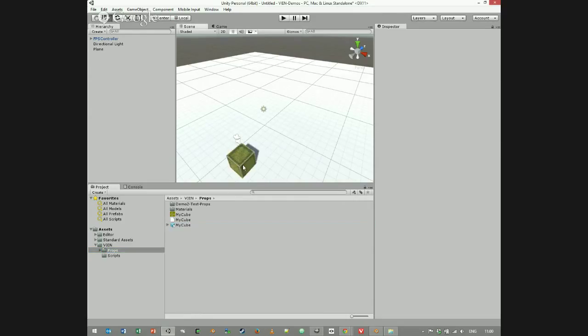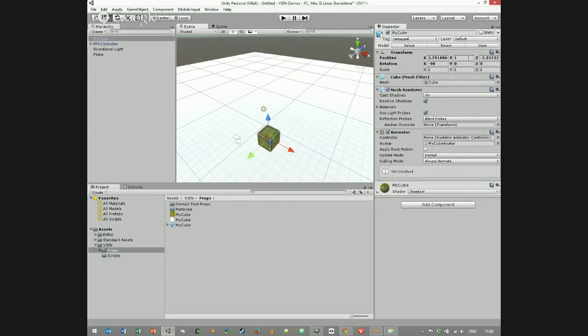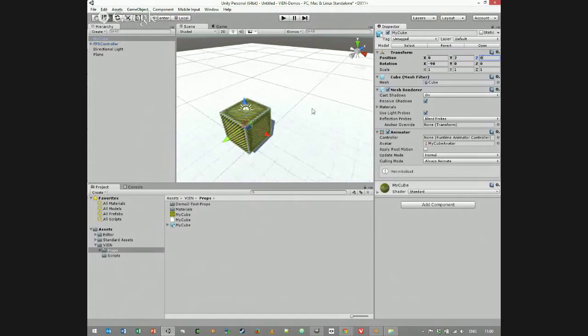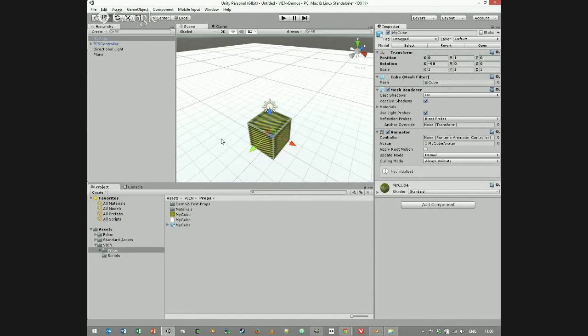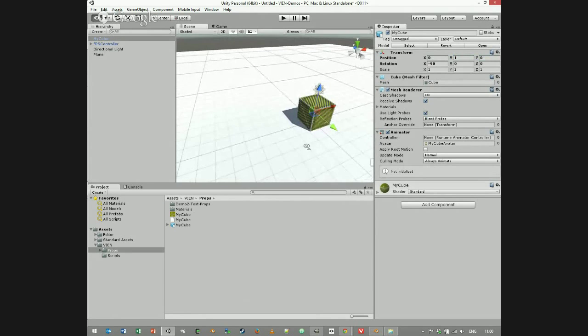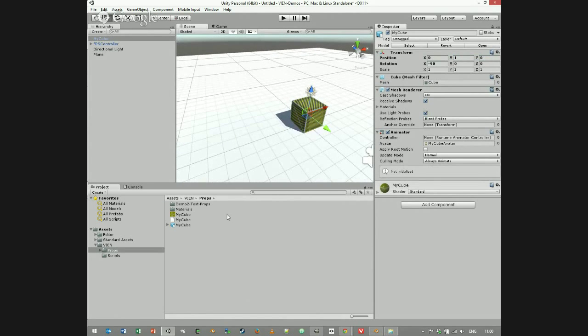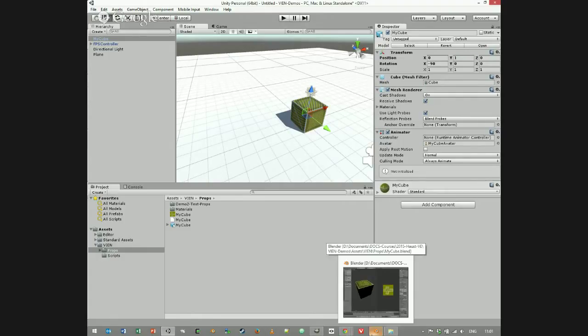Let's try to take this and put it in here. Oh, look at that, I can place it. There it is. And it's already being lit properly inside the environment. So we have something to work with inside Unity. The interesting thing is that these are all linked now. If I do some editing in Blender and hit the save button, that object out in the scene is going to change as well.